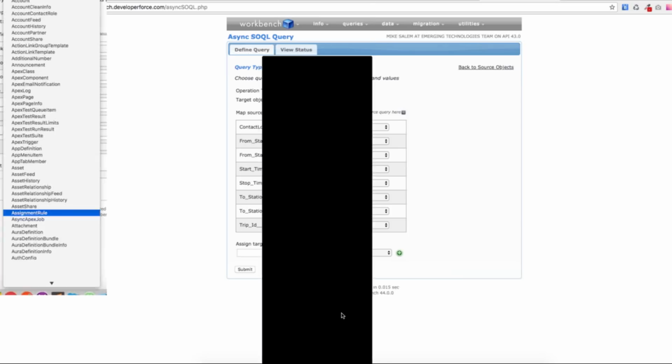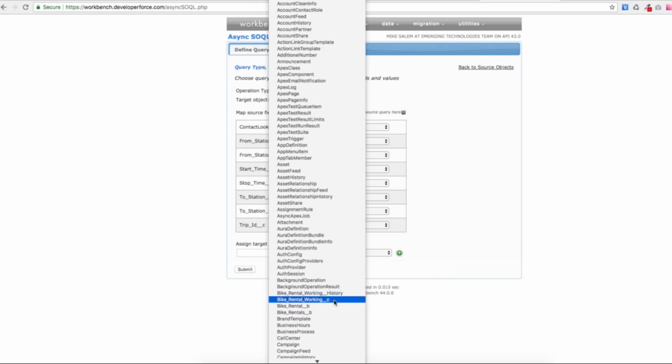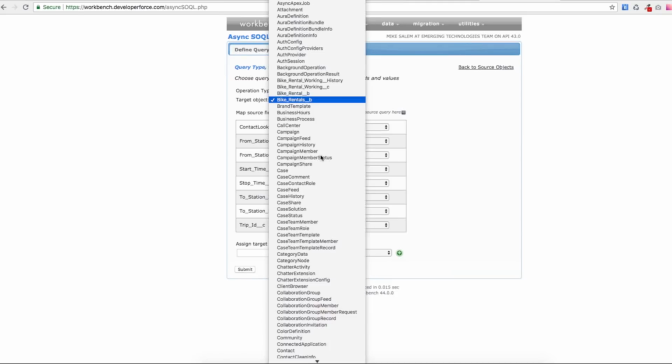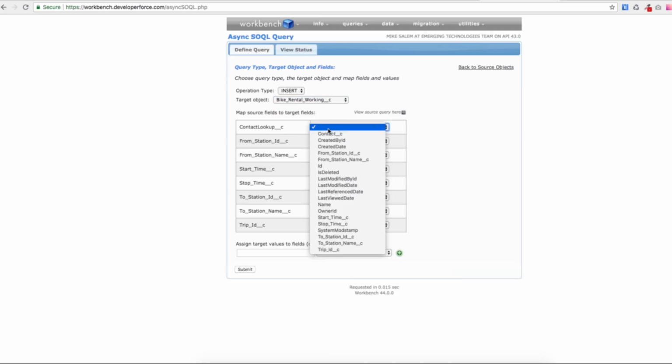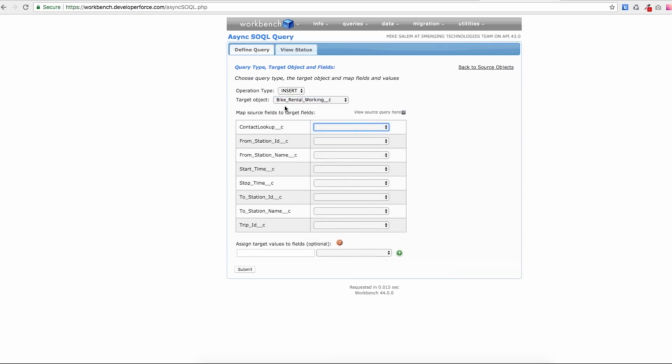And the way Async SOQL works is you choose which big object is going to be your target object. And then you say, where do I want to keep that Async SOQL data? So where do I want to keep the data that I'm pulling from the big object into my custom object? And in this case, we have a custom object called bike rental working. So you might have a paradigm where you have an archival big object or a full data set big object, and then you might have a working custom object, giving you the benefit of both worlds, your big data architecture and your ad hoc and real-time transactional access as well.